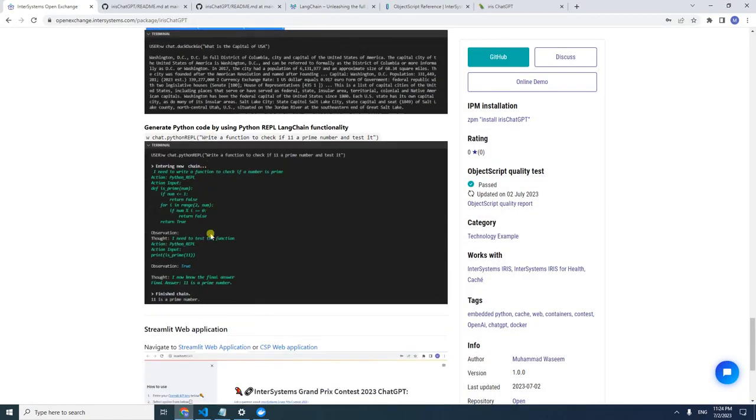Okay, next we can use the Python REPL LangChain functionality to generate Python code. Let me copy it.